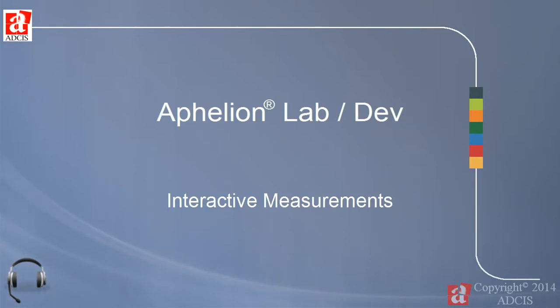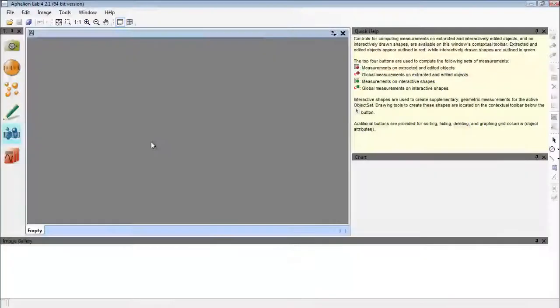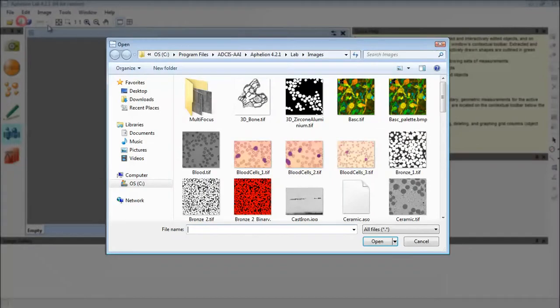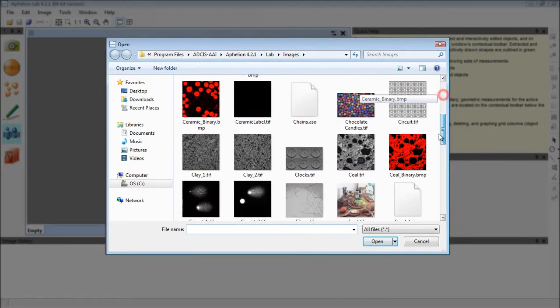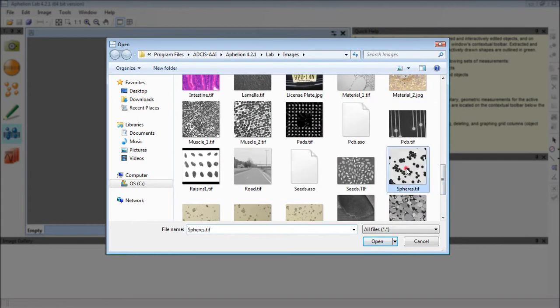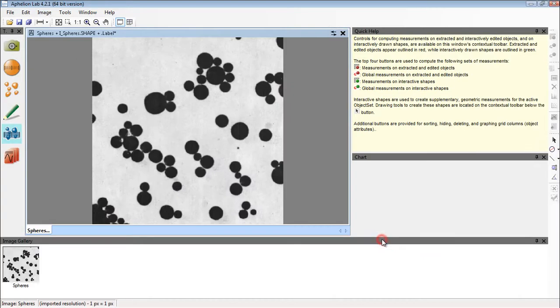In this video, we will introduce how to make interactive measurements using Aphelion Lab. We begin by opening an image of interest. We need to verify that the image is calibrated.